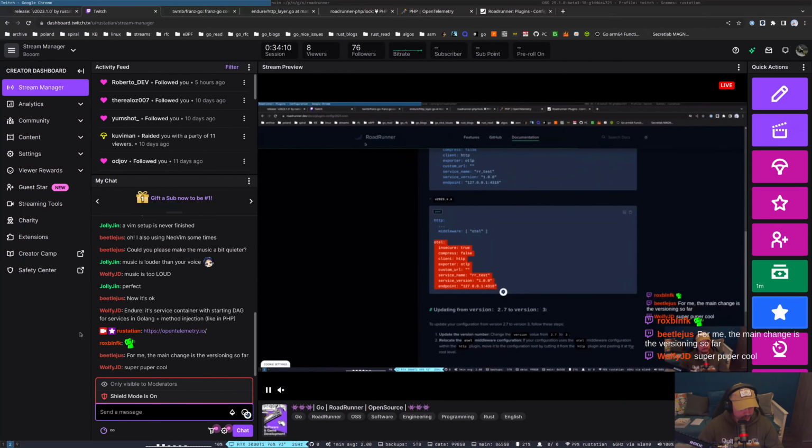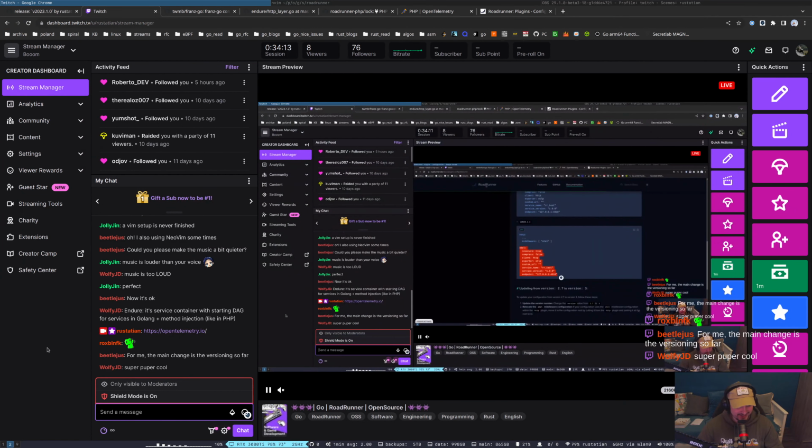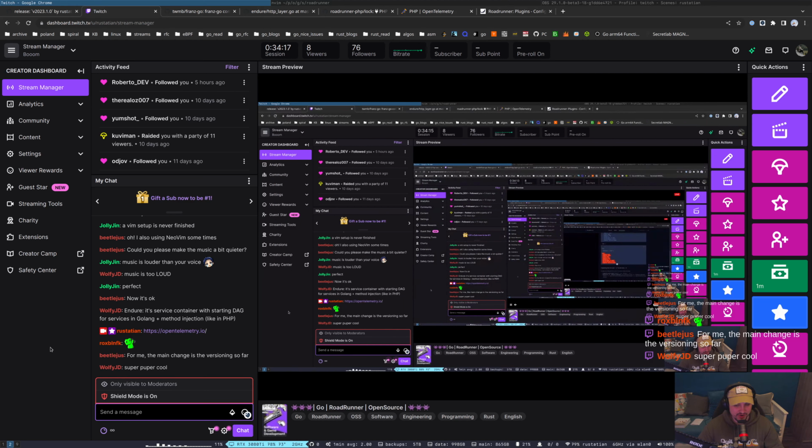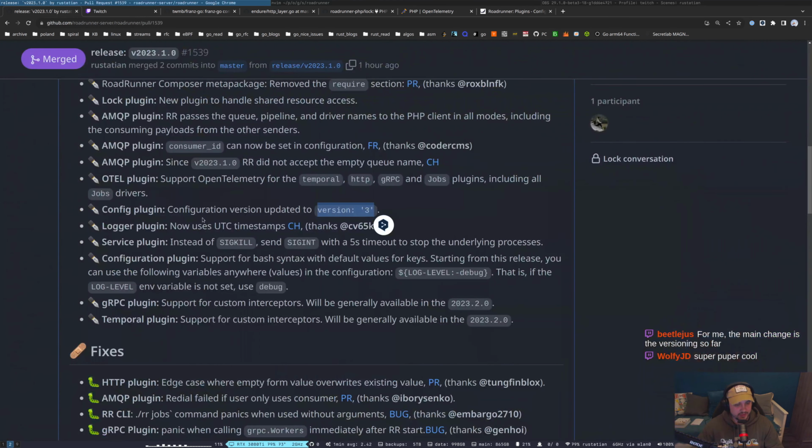Okay, so super cool, that is the version so far. So yeah, for most of you, the most noticeable change is just updating the version. I don't think that from the PHP point of view you'll see a lot of changes. Okay, let's move on. We still have to release, so we have not released the RoadRunner version yet.